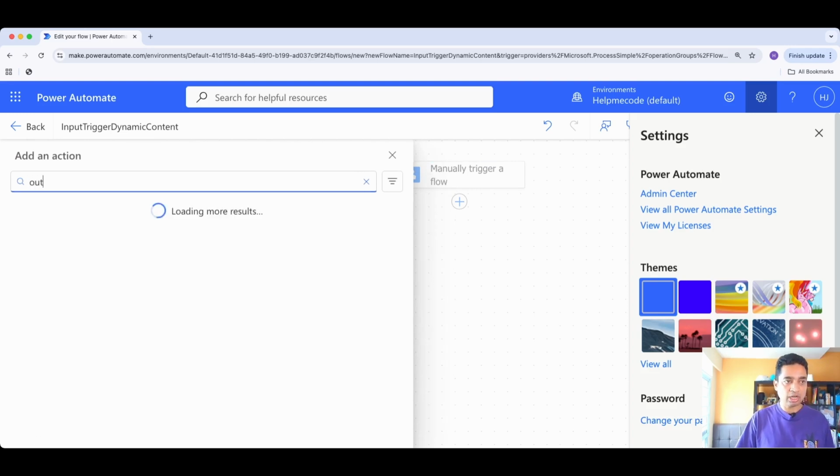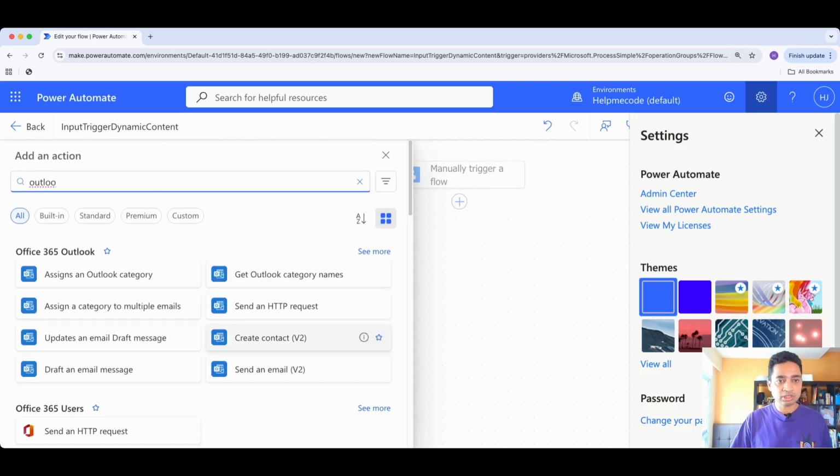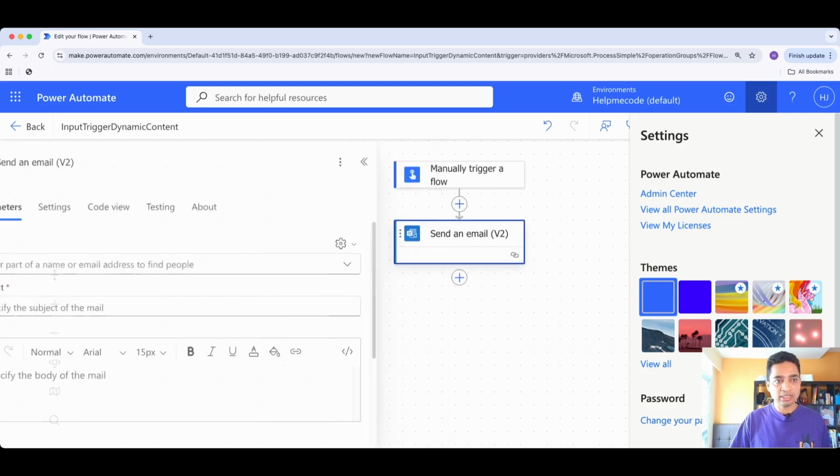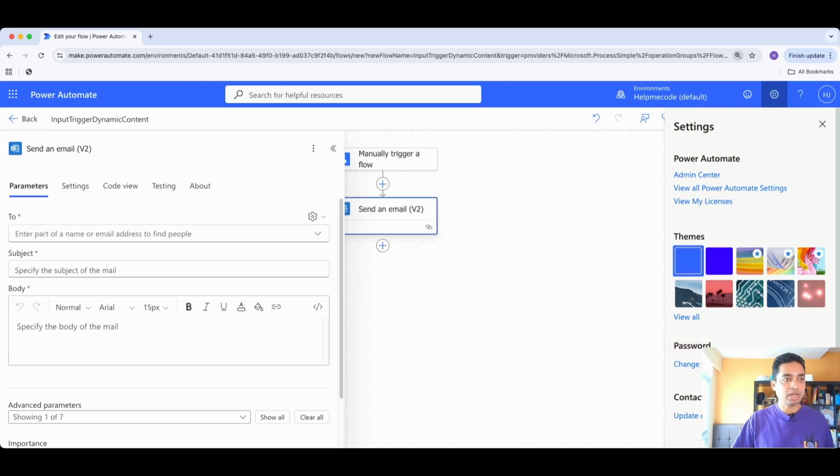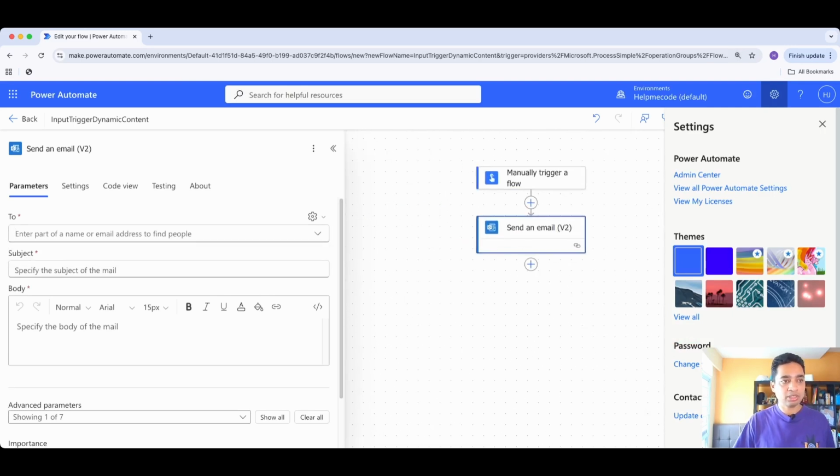So we will say Outlook, and we will use this connector as Outlook v2, Send an email v2. When we send this email, it will ask you a few things. So let me make my screen a little smaller. It will ask you the name of the person, and here we are not going to hard code the value, we are making it dynamic.